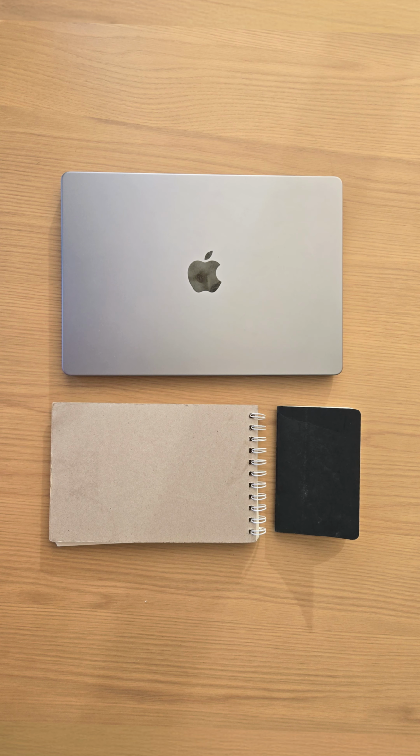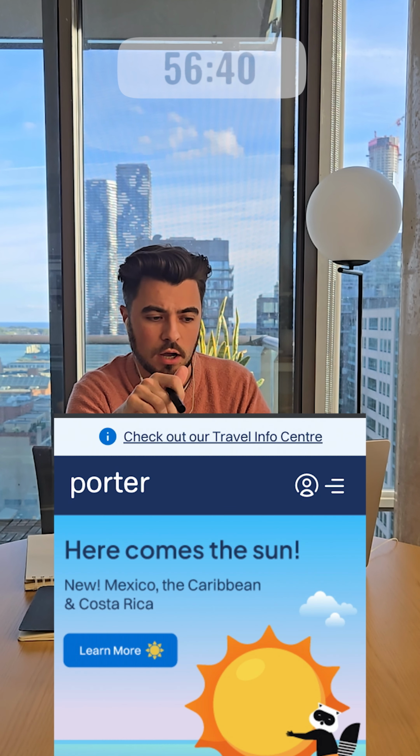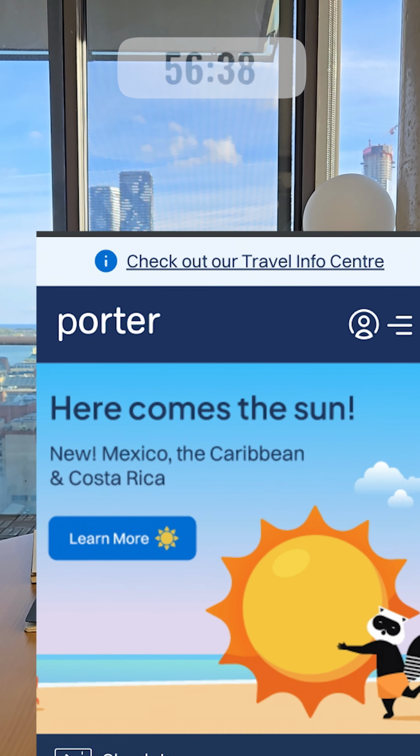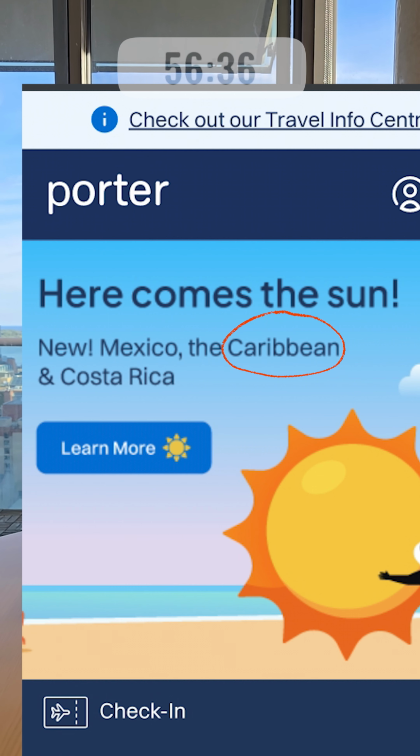Typically what I do for this process is I grab 3 different things: my laptop, a drawing pad, and a notebook. I start by creating 2 different components: the brand's website and their social media. As you can see from this top of their website banner, here comes the sun, that they're really pushing for Mexico, the Caribbean, and Costa Rica.